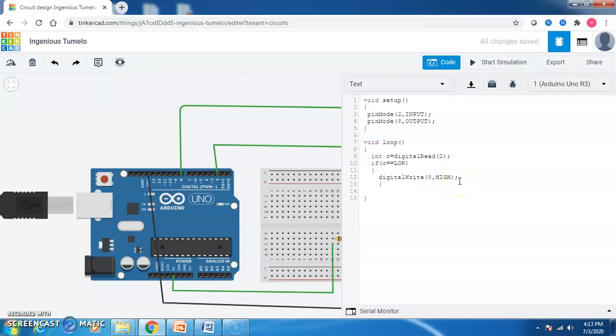Else, digitalWrite 8, LOW. So this is my program. Whenever I am pressing the switch, it will be stored as 0, that is LOW. When LOW equals LOW, we make the LED glow. When you don't press the switch, the LED will be off. Whenever you press the switch, the connection will be 0 volts, and whenever you don't press the switch, the connection will be HIGH, that is 5 volts.